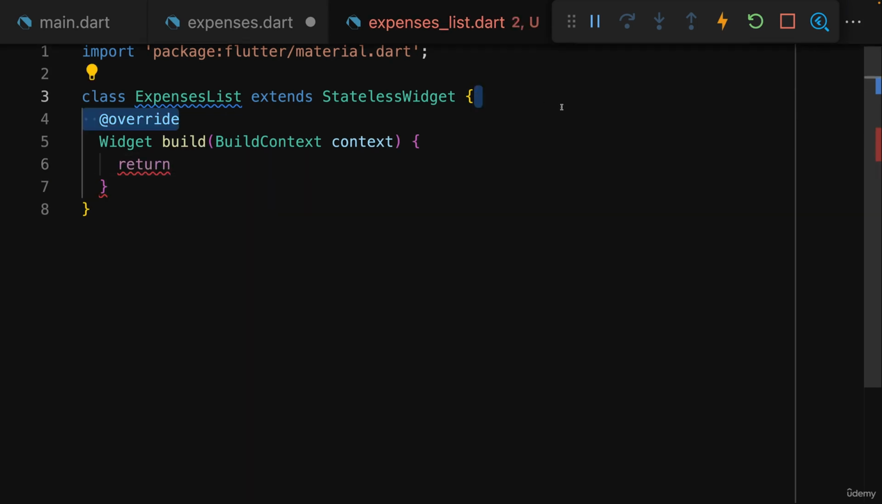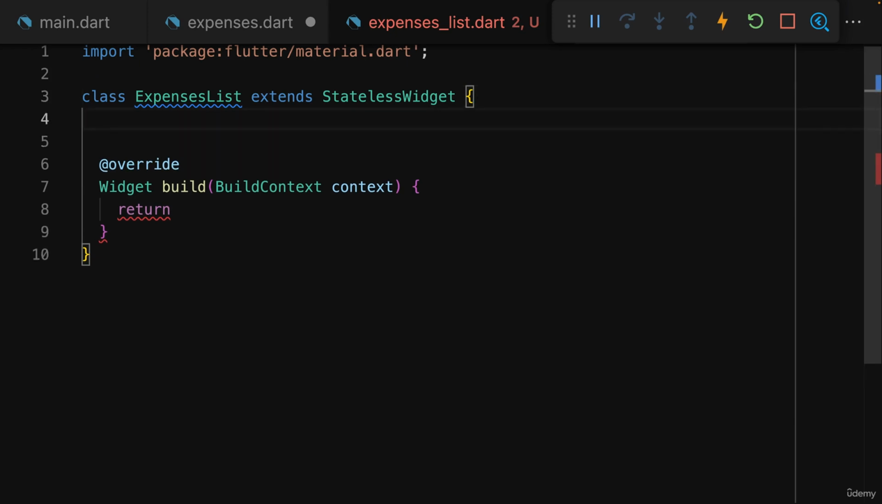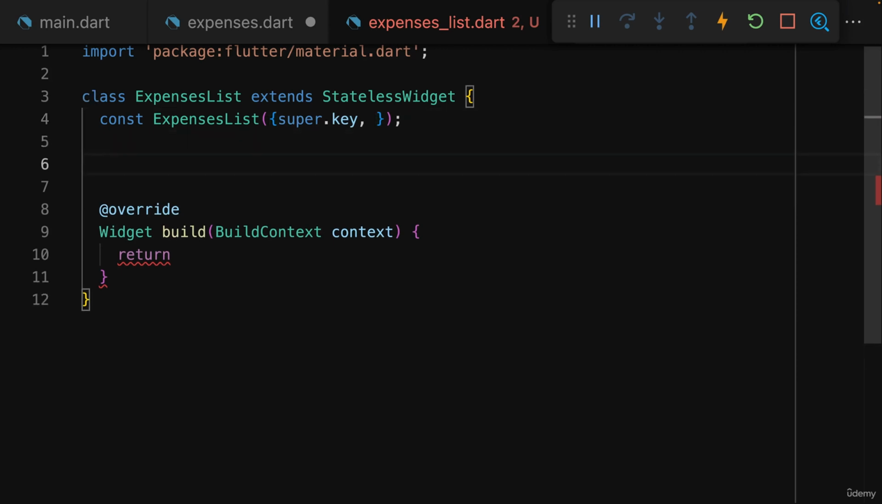Now before we create that list, we of course must make sure that the expenses list widget class here accepts this list of expenses as input. For that, we need to add the constructor function, which here can be a const constructor function. And of course we want to forward that key as always, but then I'll accept more named parameters because I want to have some properties in here. To be precise, I'll start with one property. We'll add another property later in this section. But this one property which I'll add here is my list of expenses.